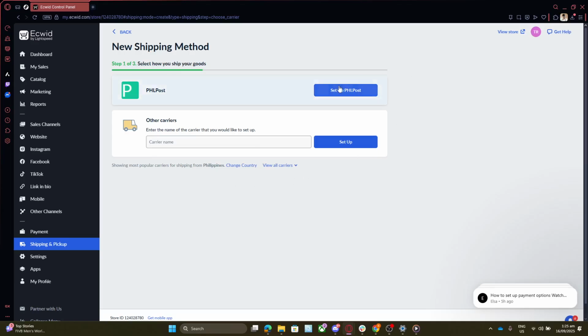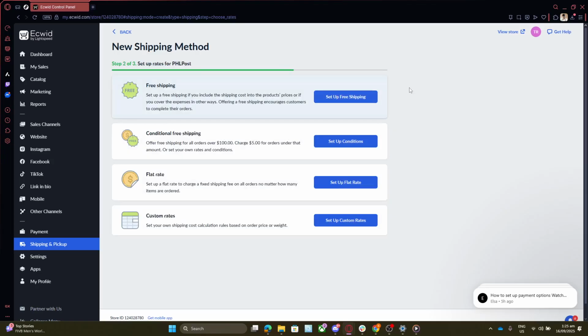This might include local carriers, international shipping options, or specific logistics services. Here, don't be overwhelmed by the choices. Instead, find the option that best suits your needs and click on Setup.